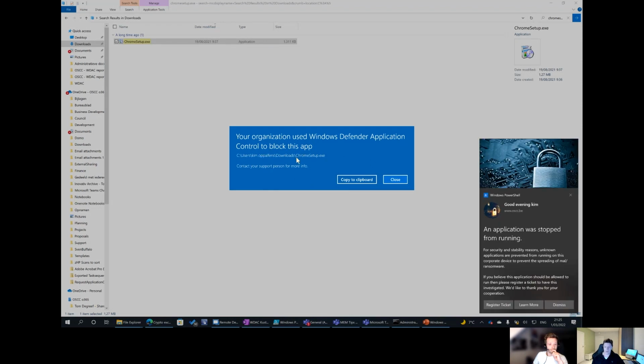It's not a blue screen, but it's the blue window that is native to Windows Defender Application Control, which says we blocked this, contact your support person. This is the file we blocked. And you can copy this message to clipboard or close it. But this is a fairly rudimentary message.